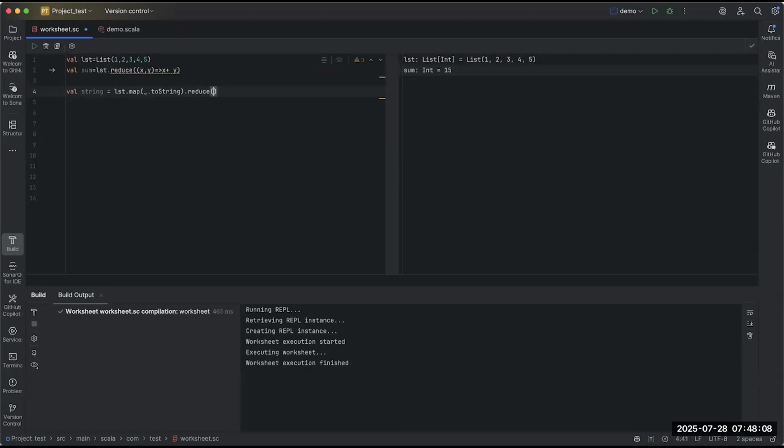Reduce. So how will I write it with the shorthand? As I have two elements, I will use two underscores, and whatever operation I have, I will just put in between. Now what will it return? It will return 1, 2, 3, 4, 5 because I have converted this to string. Once I convert it to string, we cannot add it, but if you use the plus, it will concat it. So you got 1, 2, 3, 4, 5. Okay, got it.